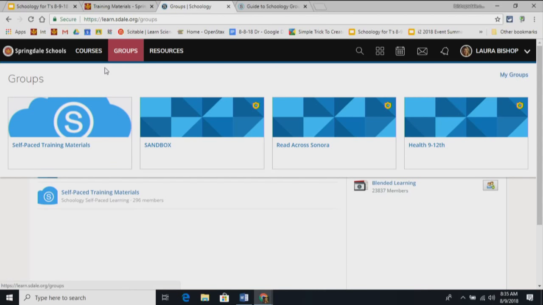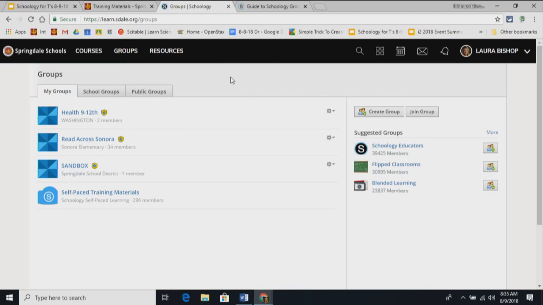All right, so let's say that that's one group, but you want to look for some resources outside of what you are creating at this point. For example, tomorrow the health people will be joining a group which will provide their resources for their courses, and so they will get instructions for that tomorrow.